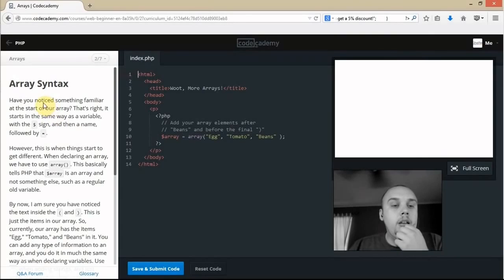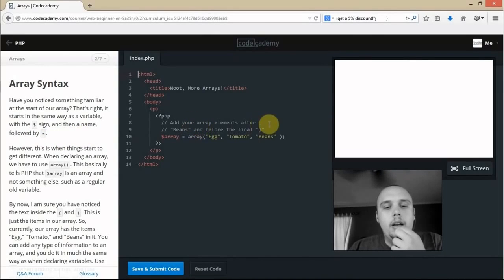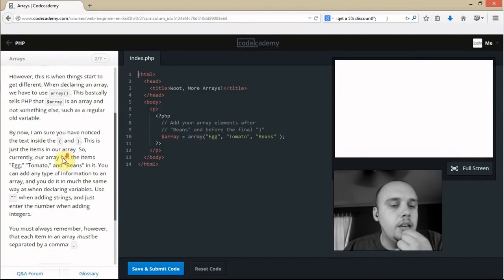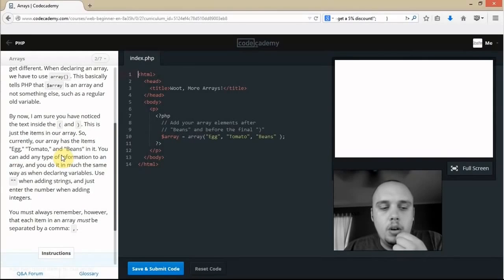Have you noticed something familiar at the start of our array? That's right. It starts in the same way as a variable with a $ sign and then a name followed by equals. Alright, add your array elements after beans and before the final. Okay. So I guess it wants us to add some array items. However, this is when things start to get different. When declaring an array, we have to use array. This basically tells PHP that it is an array and not something else, such as a regular old variable. Alright, fair enough. By now, I'm sure you have noticed the text inside the parentheses. This is just the items in our array. So currently our array has the items egg, tomato, and beans in it.